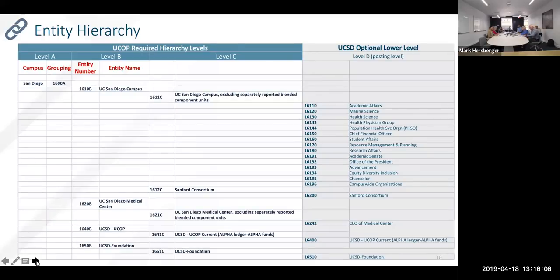This slide shows the entity structure. The same information I mentioned in the previous slide: UCOP is dictating levels A, B, and C. We have chosen to break down the campus into its various BC levels, the highest financial unit level, and that should allow some semblance of a balance sheet creation at that level. I'll just say here that the Sanford Consortium, people may wonder why that's there. It's a blended component under accounting standards, so we have to include it, but it's not part of UCSD proper.